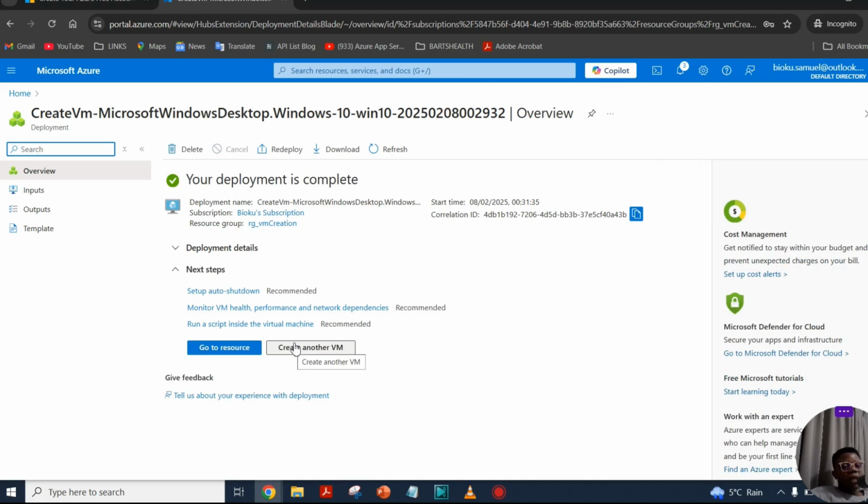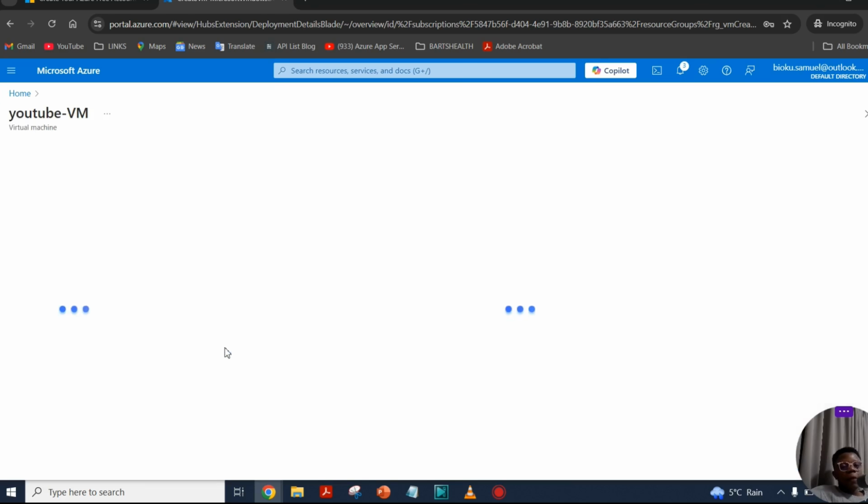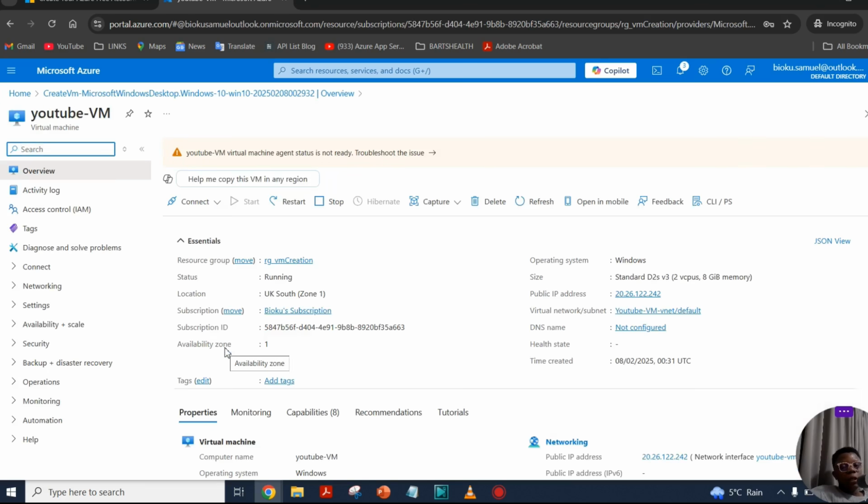So this virtual machine has now finished provisioning, right? And then I will click on this go to resource for me to go onto the virtual machine interface or the overview page. And yeah, this is our virtual machine. What you are seeing in front of me is your virtual machine that we have just created.